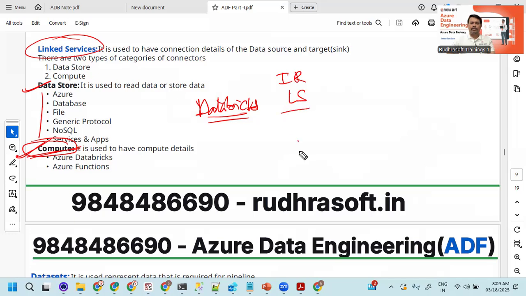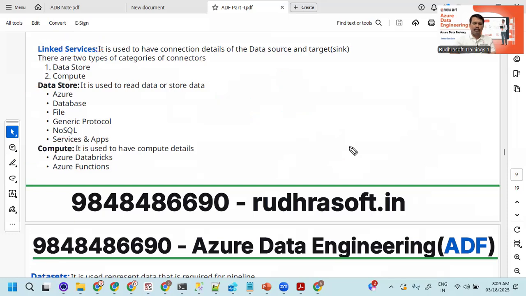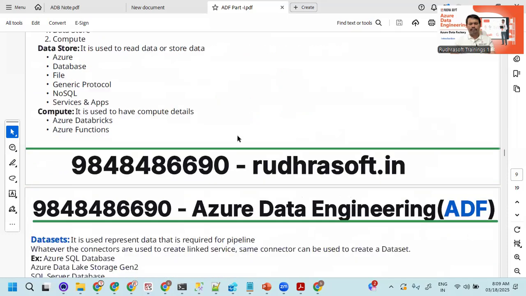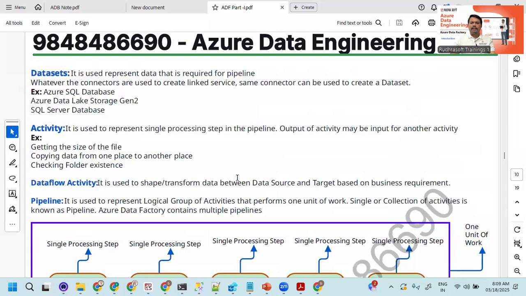Now we are going to start talking about datasets. What do you mean by dataset? A dataset is also very important if you want to work with Data Factory. The term is common everywhere, so a person who deals with data is definitely aware of datasets. A dataset represents the data that is required for your process.